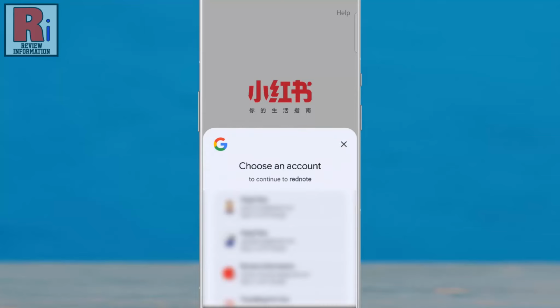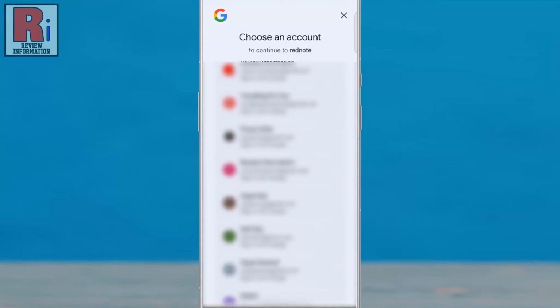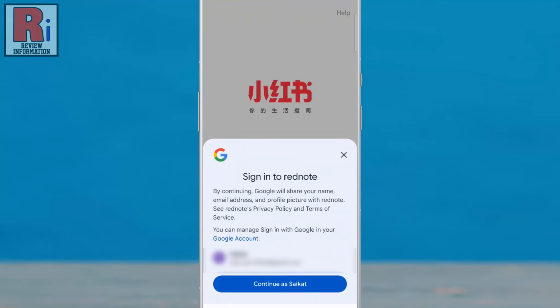If you haven't logged in with an email address, you will be prompted to enter one. Otherwise, select the email address you want to use to create the account from the list. A menu will slide up from the bottom. Tap the Continue button.